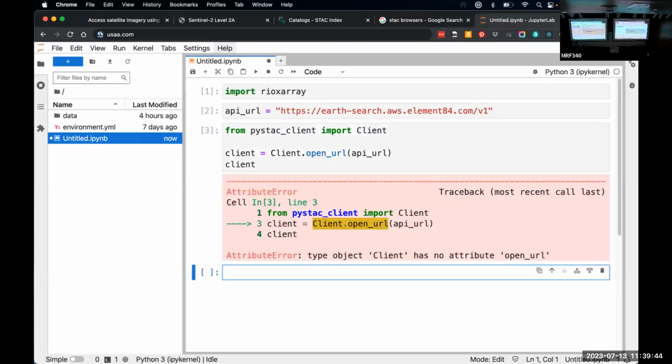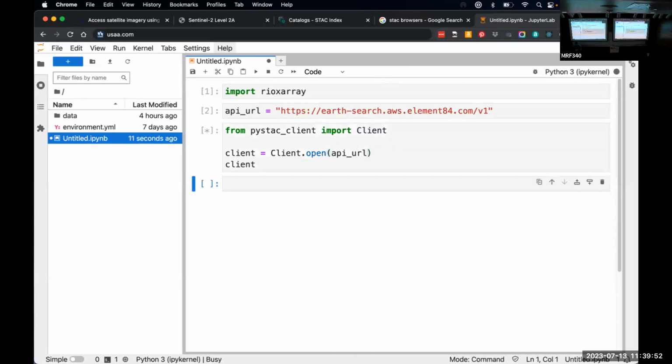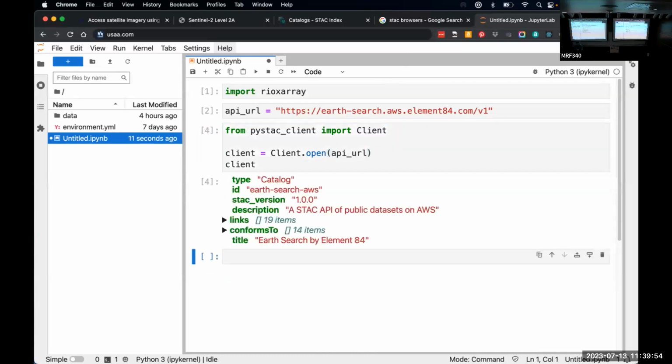And let's see, because I am open. Okay. All right. So now we have a client that's going to allow us to start looking at this particular catalog, or grabbing a particular collection from that Element 84 catalog.